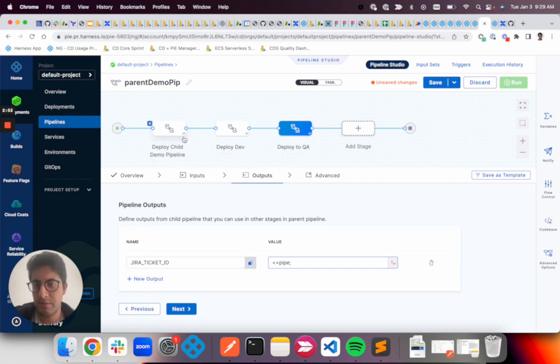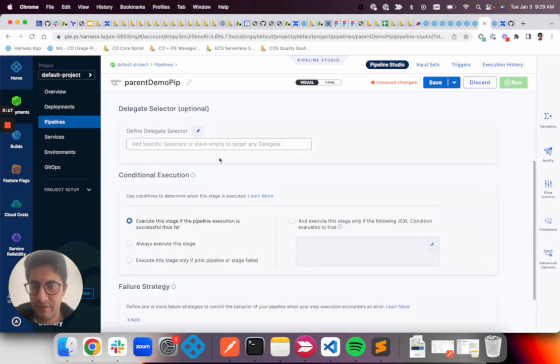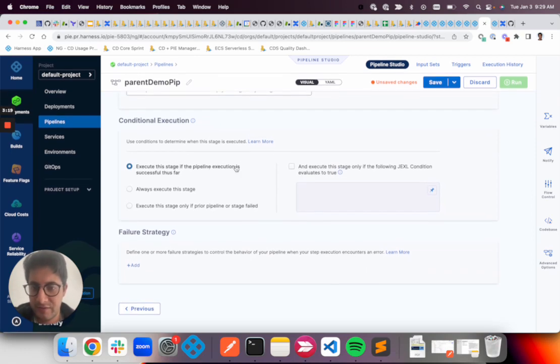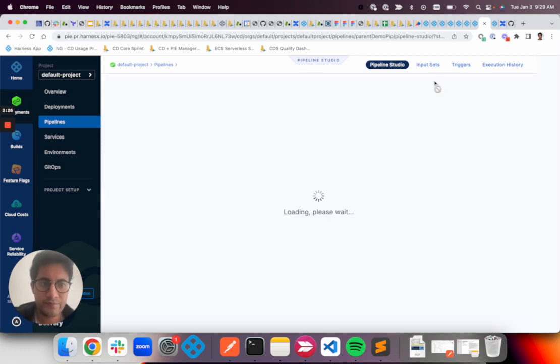The ideal format would probably be something like you run a chain pipeline stage, consume the outputs, and pass them into the subsequent one, because you want to be able to pass those outputs and parameters that have been computed from the previous pipeline. So that's a capability that we're going to offer as well. And then you'll notice in the advanced section, we've retained the delegate selection, we have conditional execution, and we have failure strategies that you can configure. So you have those options at your disposal.